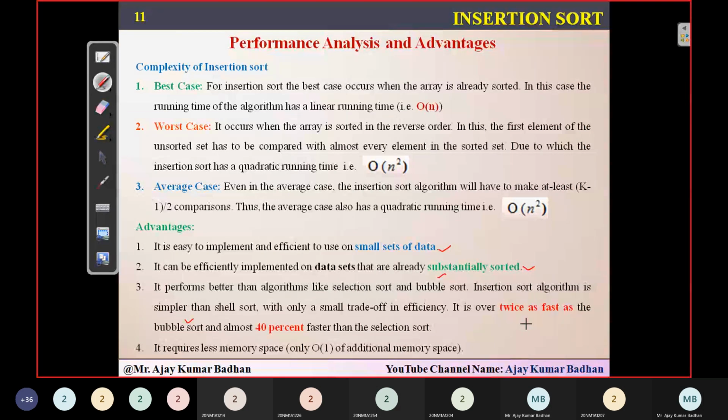Whereas coming to selection sort, if you are comparing with insertion sort, it is 40% faster than selection sort. Wow, 40% is a huge amount, you can see. We will discuss selection sort also. That is also one of the easiest topics we have in this particular unit. So just remember that insertion sort is 40% faster than selection sort, and twice as fast as bubble sort.